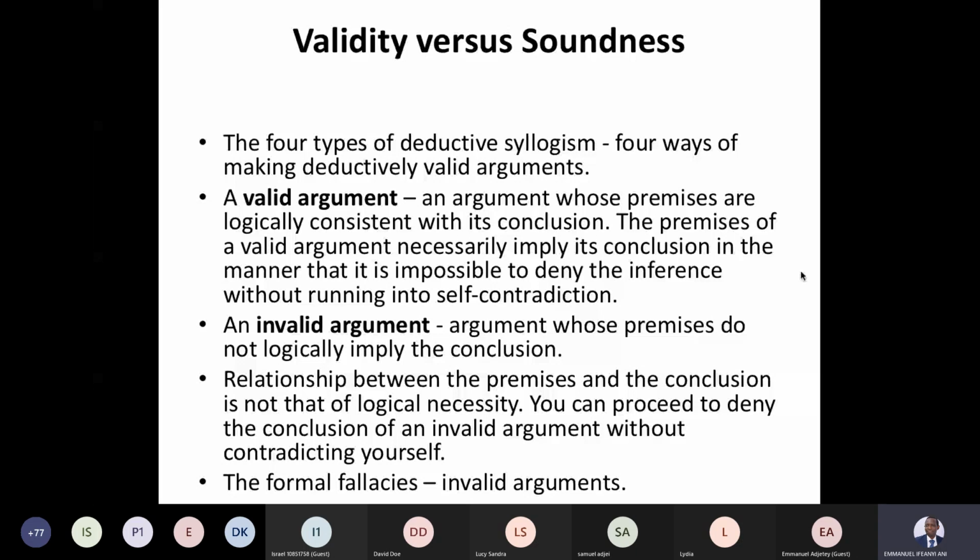Valid but not sound. Now, an argument can be valid but not sound. Because an argument can be valid, but it is not saying the truth. Example, premise 1, all human beings are immortal. Peter is a human being, therefore Peter is immortal. Now, this argument is valid because it follows the rules of correct deductive reasoning.